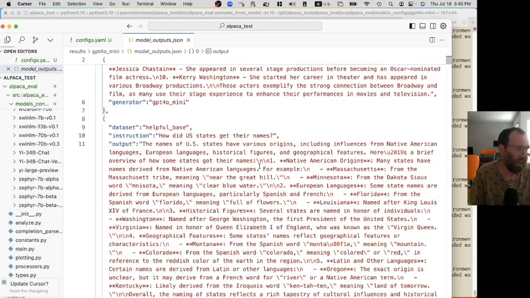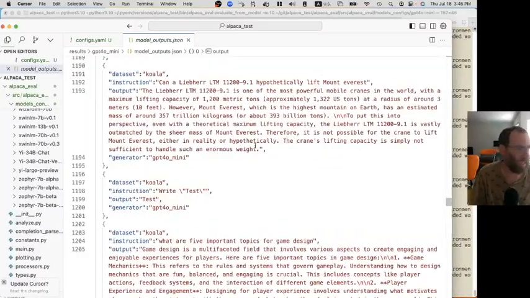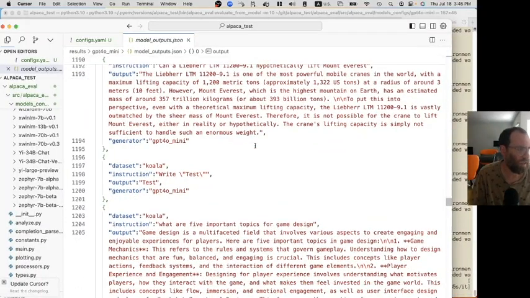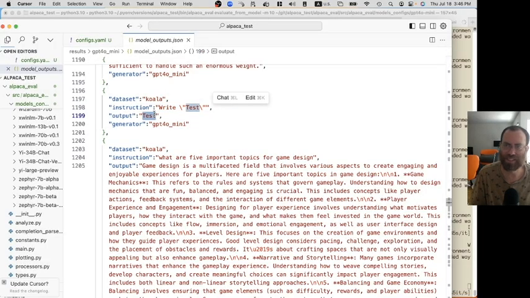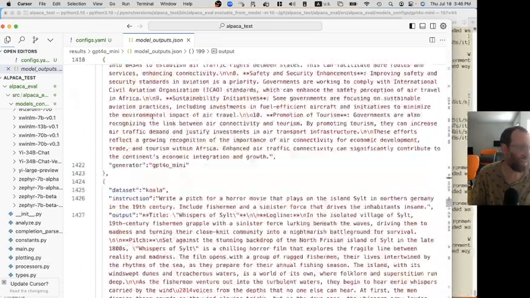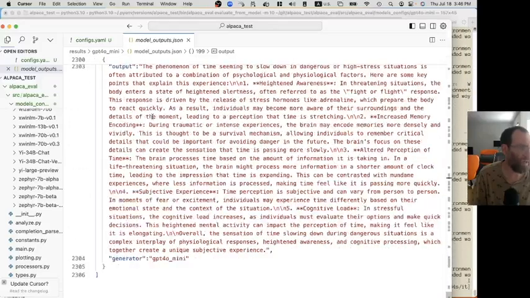So that's that. And you can see here it's running through. I thought I told it to only run 10 examples. It didn't listen to me for that. Here's another one. Write test. Writes the word test. That's great. So these are the generated examples that it's going to use for evaluating the model.